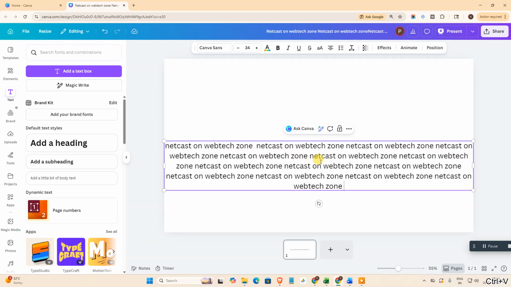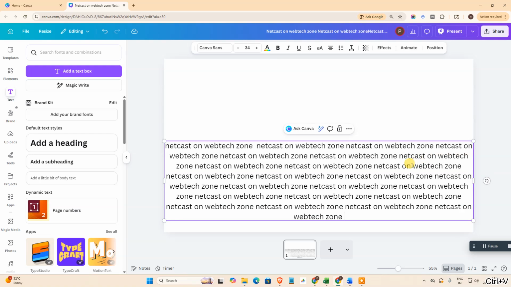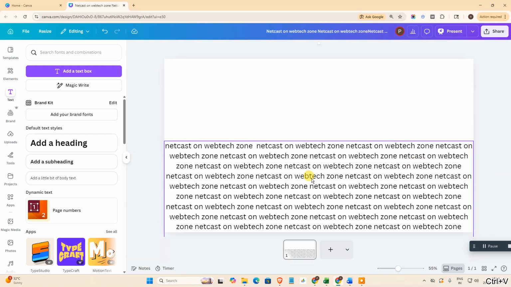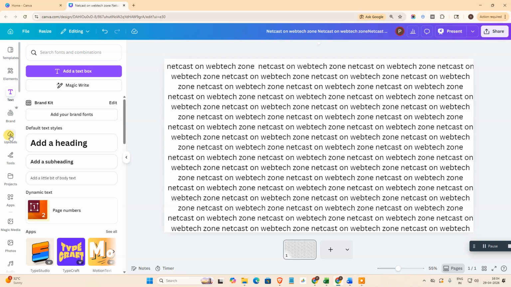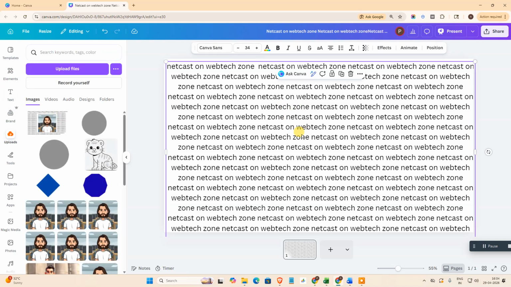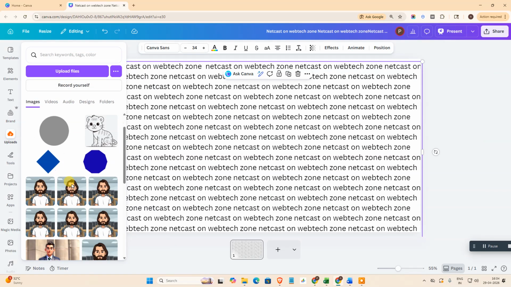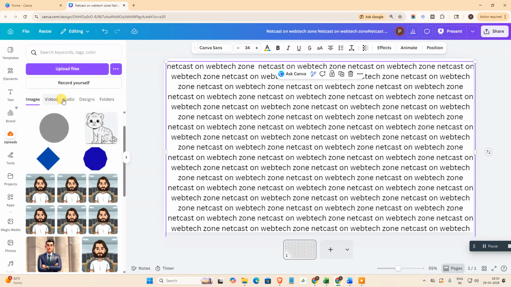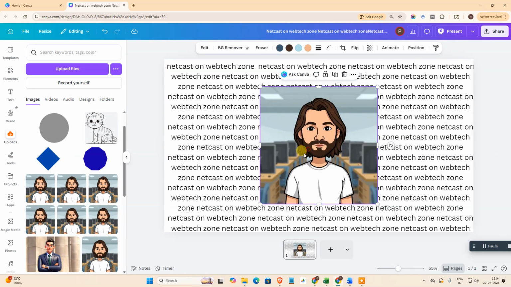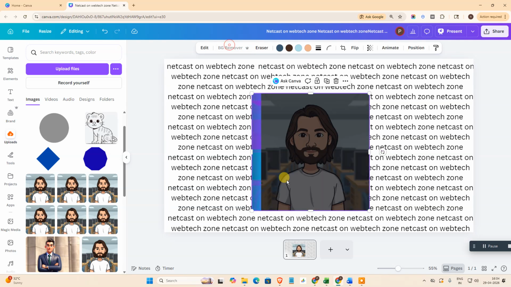Let me copy it. Okay, here I have an image. Now you can upload your photos or image here. Here I have text, and you need to upload your image now from here, or you can take any image or search an image in Canva stock. I have already uploaded one, so I just take this one. Now you can remove the background.